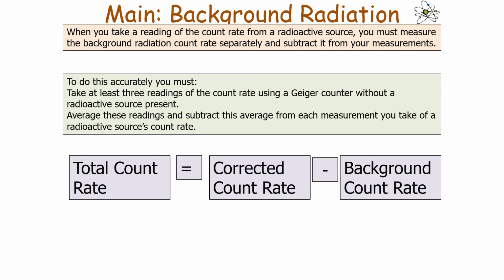So you would have the total count rate, which is just everything with the radioactive source and the room it is in. You can then work out your corrected count rate by subtracting the background radiation from that.